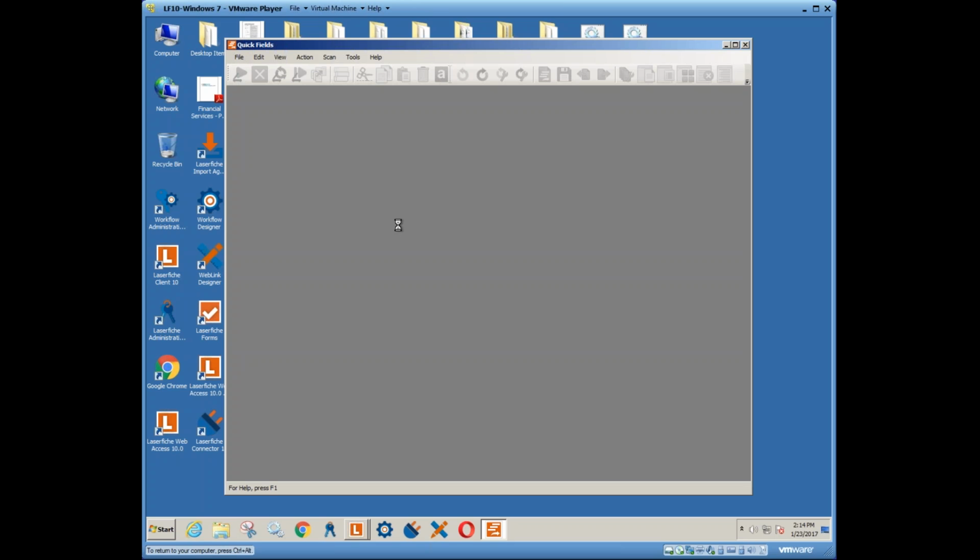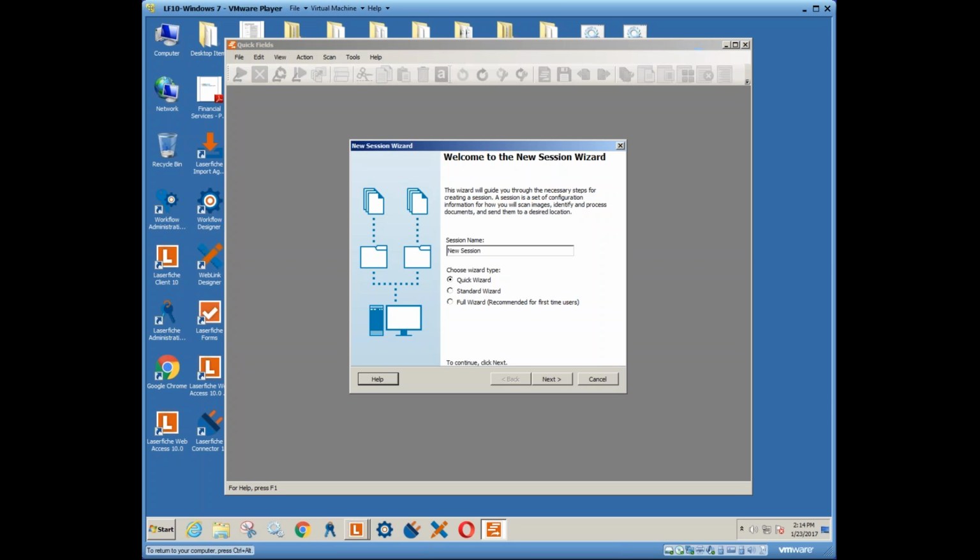And the beauty of Laserfiche QuickFields is it has this wizard, so even end users who have just been introduced to Laserfiche can get started pretty quickly. And you have a choice of the type of wizard. We do, for first-time users, recommend using the full wizard, which steps through all kinds of things. So the first question it comes up with is, what do you want to name this session?